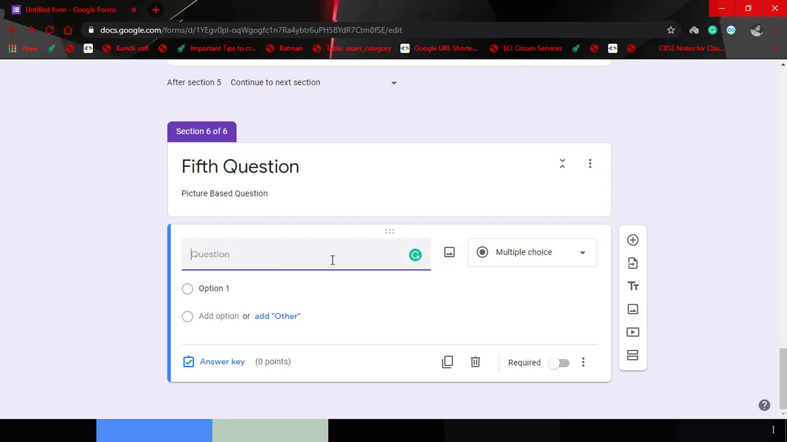Well, for now I am writing a question in text form and I will insert my options as images. So I am writing my question. Now let's suppose our question is, which among the following is an input device? After writing the question, we have to select all the options one by one.